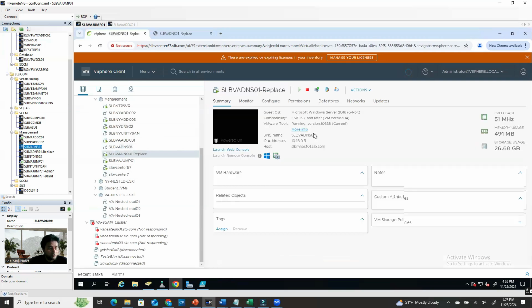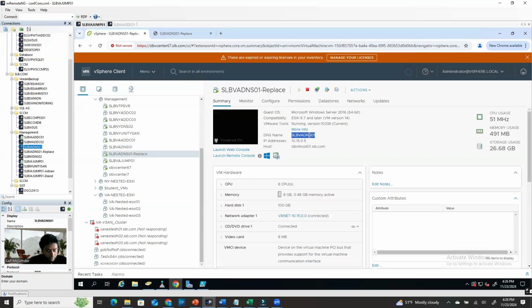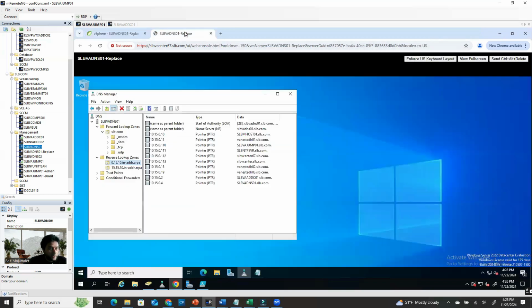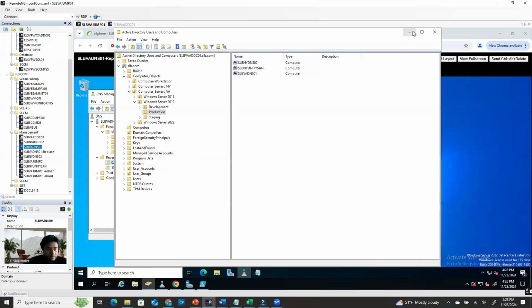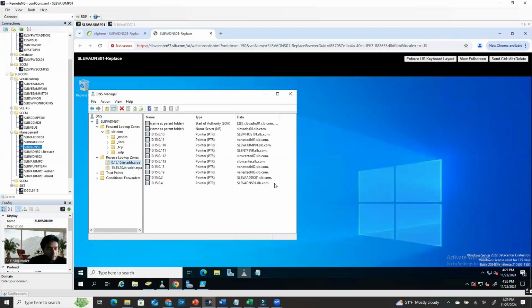So now I'm going to work with only this one. I'm going to just copy the name, and on the Active Directory side here, I'm going to create another computer object with the same name. Okay. All right, I just did it.